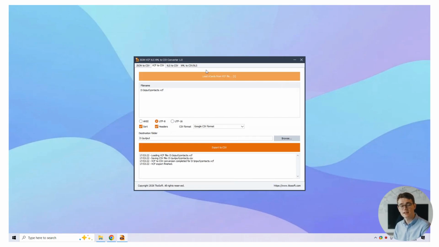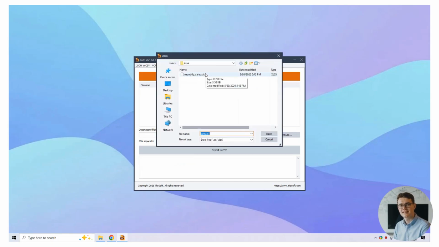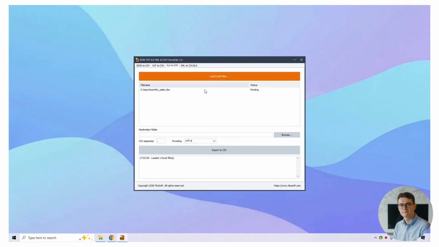This tab converts Excel files to CSV. I select an Excel workbook and choose the destination folder. This conversion is useful when another system accepts CSV imports, but your data is currently stored in an Excel workbook.